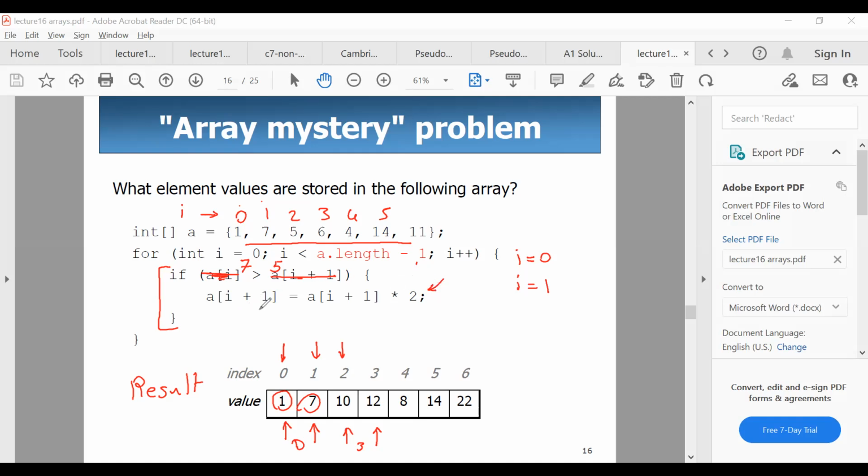If we execute here, it gets the value at a[i+1], which is a[2], which is 5. He multiplies the 5 by 2 and stores it in a[2] also. So he puts 10 at a[2]. Initially the array had 5 here, but in the output array he put 10. So what is he doing? Whenever he sees that the previous element is bigger, he multiplies this one by 2 to make it bigger.